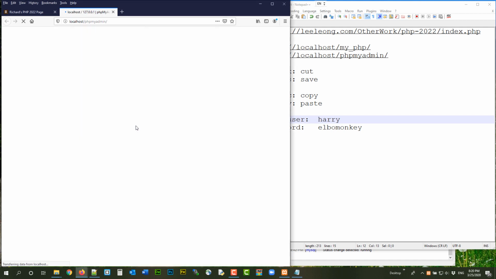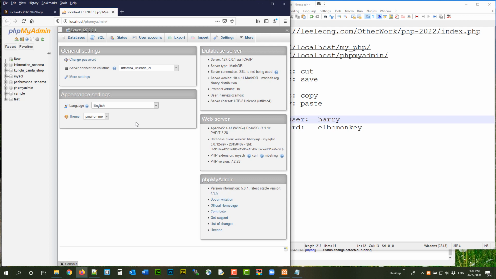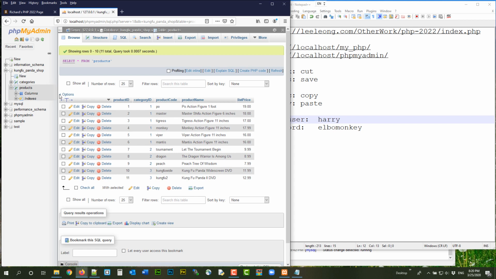So now you are in the database, and we want to insert into the Kung Fu Panda Shop products table. Okay, and in the products table we have these fields. We have product ID, which is auto increment. All right, so you do not even need to insert into this. Why is it auto increment?